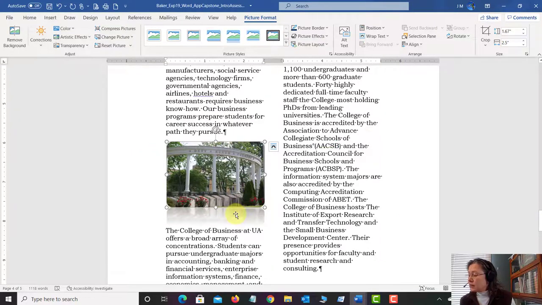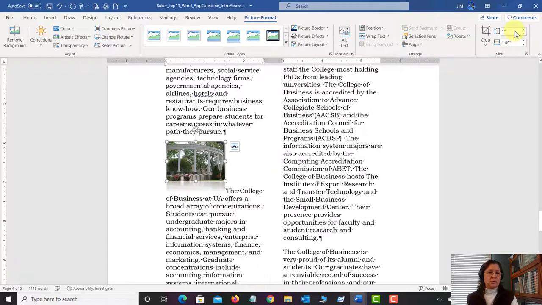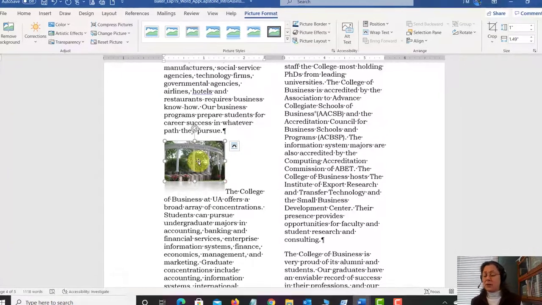Then they said to resize the picture to a height of 1 inch. Again, my picture is still selected. I'm still on this Picture Format ribbon. At the far right hand side, I'm just going to type 1.00 and press enter. Sure enough, it's 1 inch. And so you can see it's a little smaller now. Our text looks funny because it's at the bottom of the reflection of the picture.